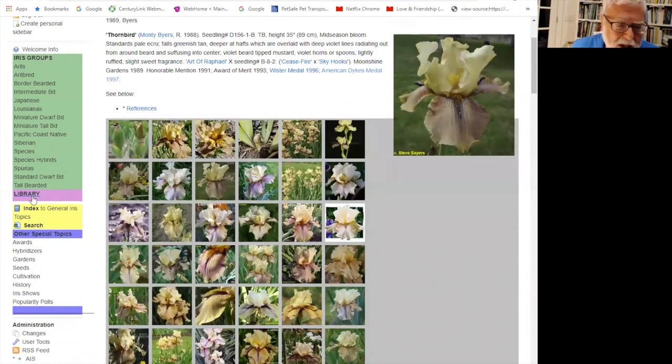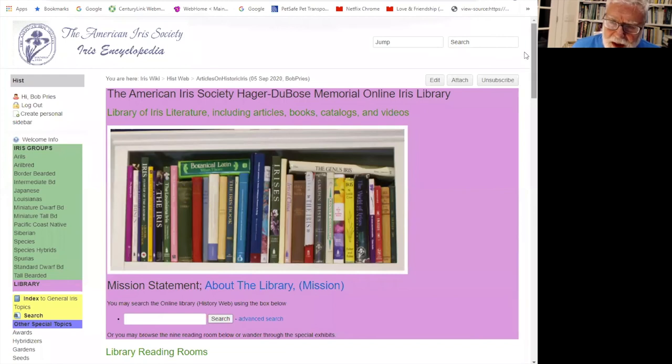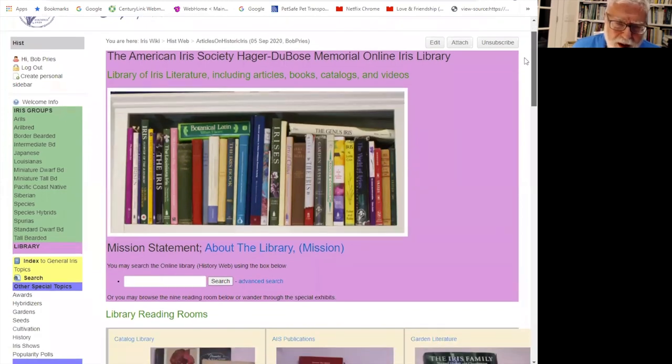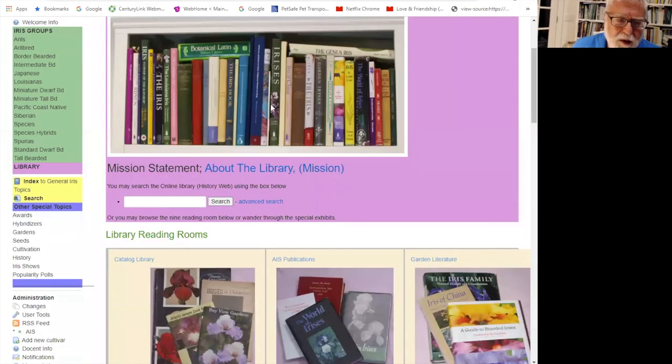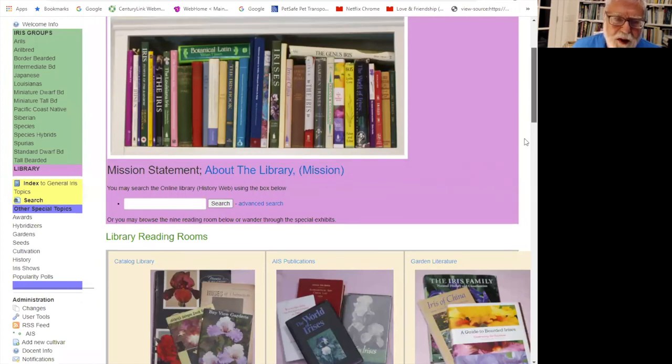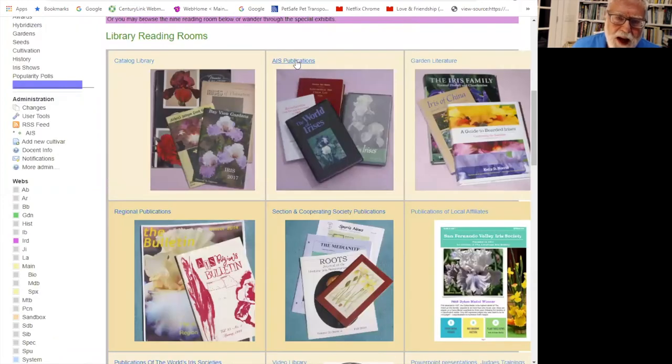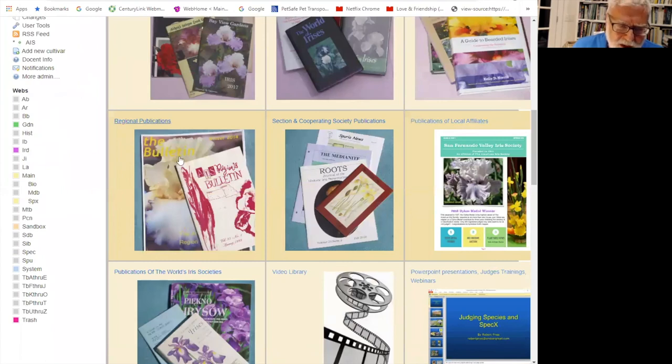And okay, let me take you to the library. I'm real proud of the library because I did almost 99% of this work myself. And if you go to the library, there's reading rooms, because I had to find some way of dividing up the material. You have a catalog library, you have AIS publications, you have garden literature, which pretty much covers journals and everything under the sun that's pretty much normal garden literature. There's a section for regional publications, and I'm proud to say that with the help of Doug Chess, we've got the entire region four bulletins all the way back to the beginning.